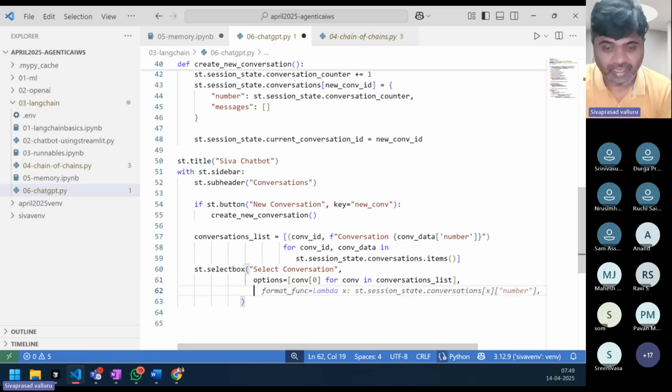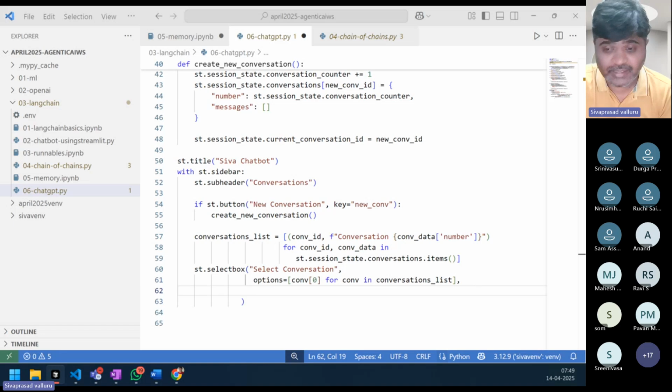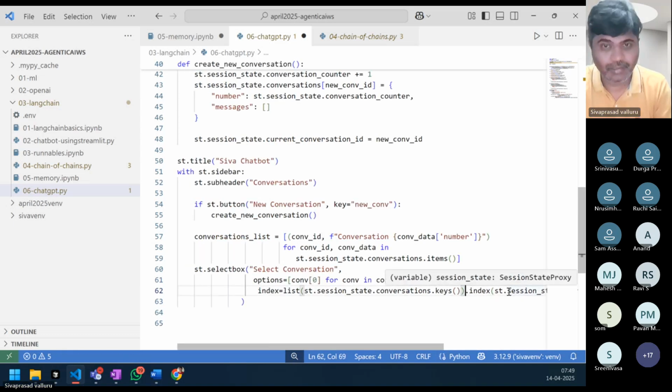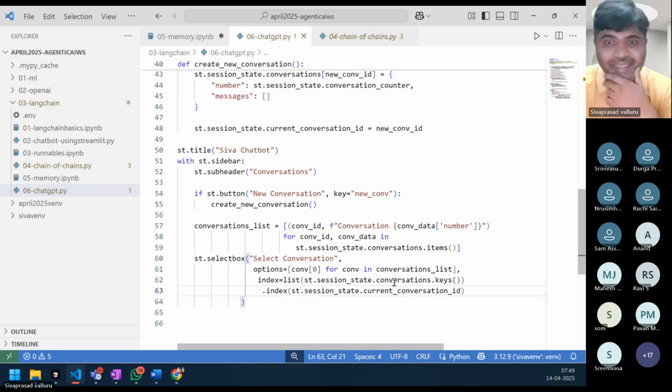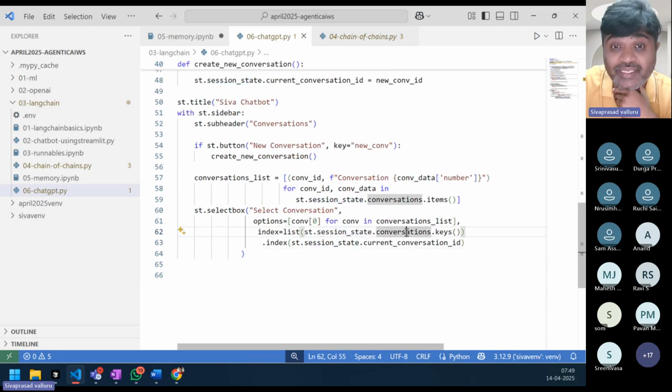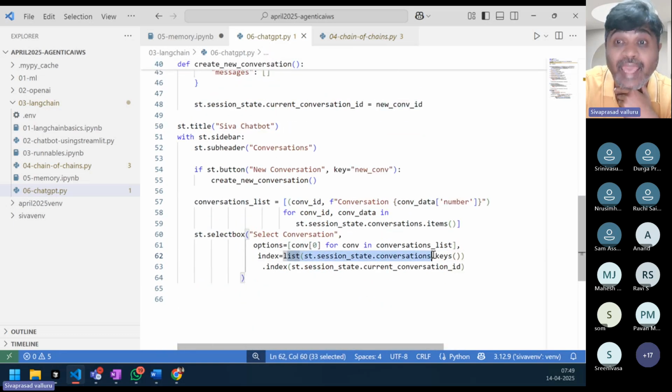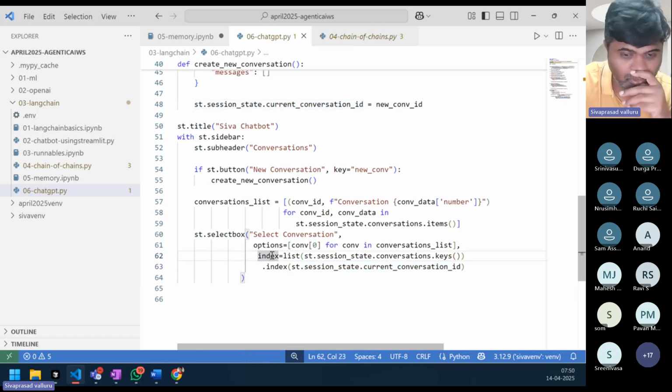And then index. What is the currently selected index? Yeah, see here. It is interesting here. st.session_state.conversations.keys. It will give a list of all the keys, right? In conversations, what is the key? Conversation ID. We'll get a list of all. And in that list, the index of the current conversation ID. The index of the current conversation ID will be the index selector. This is the select box. Okay.